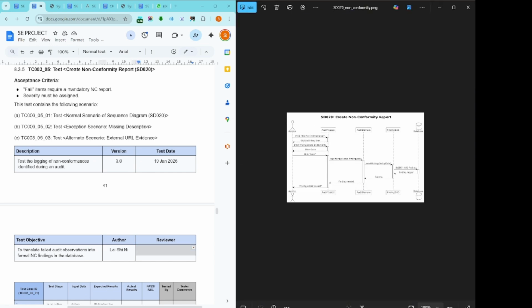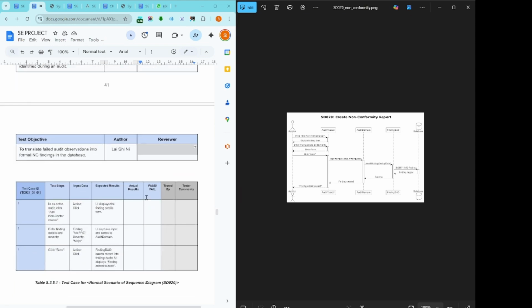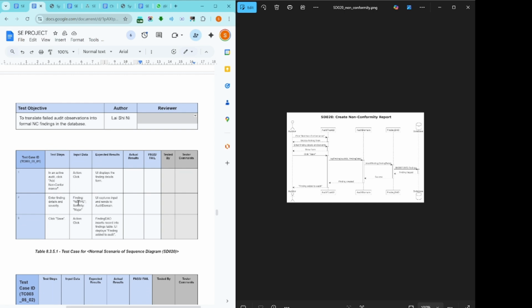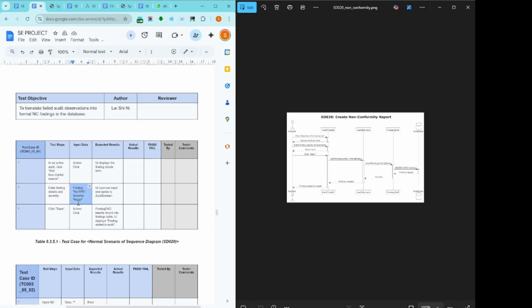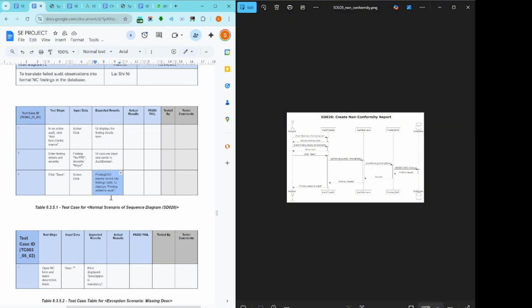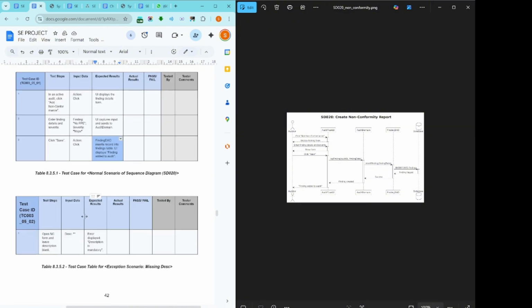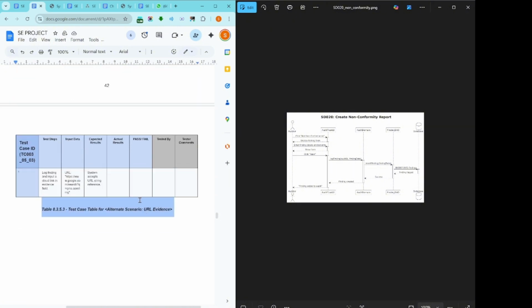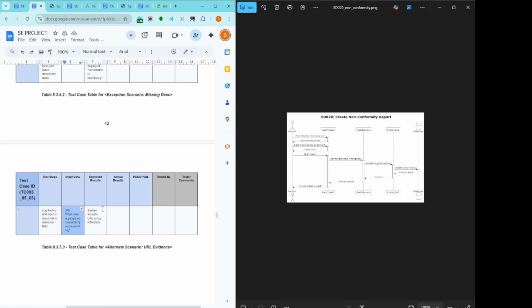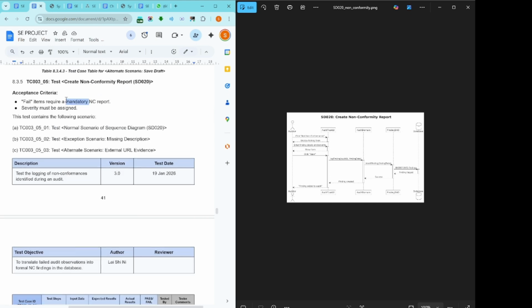The sequence diagram depicts an auditor interacting with a finding form that saves data directly into the finding table. The test logic is like this. In the normal scenario, entering details like no PPE and severity levels like major will trigger log finding through the audit domain and finding DAO. In the alternate scenario, the auditor can store an external link in the evidence field for the finding. The acceptance criteria for this is that failed items require a mandatory non-conformity report and an assigned severity.